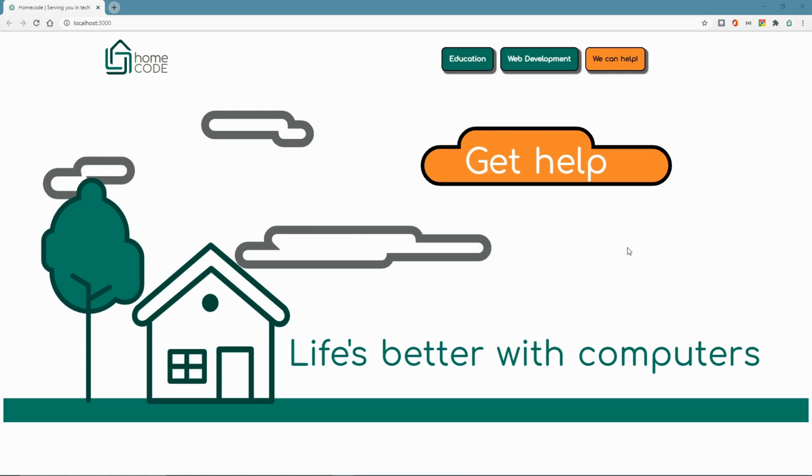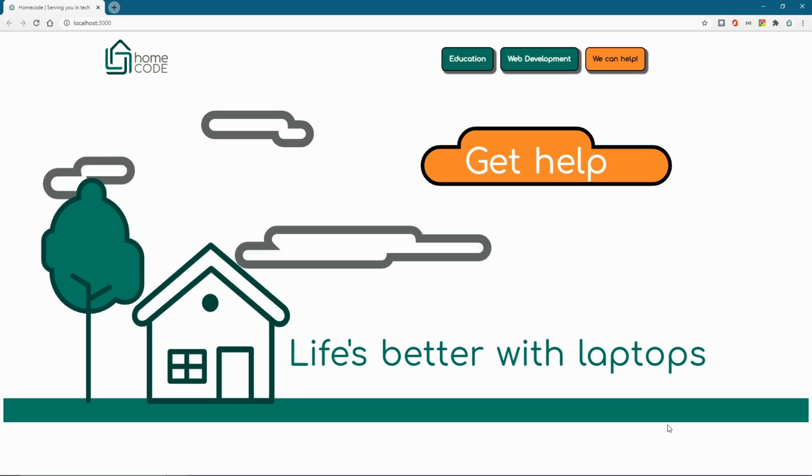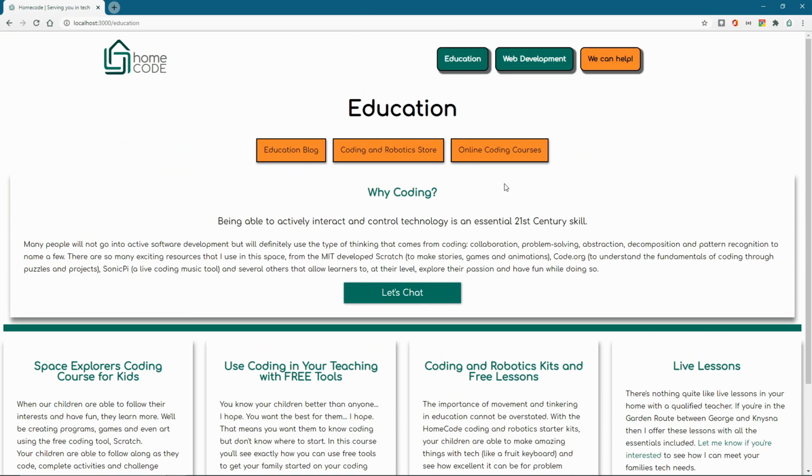Okay, I've been carrying on with the HomeCode Hub site development. I changed up a few things, a little bit of styling, getting this to fit nicely, and changed some wording here, "life's better with", and then it just goes through this with a set timeout. Under education over here, that's still looking about the same.